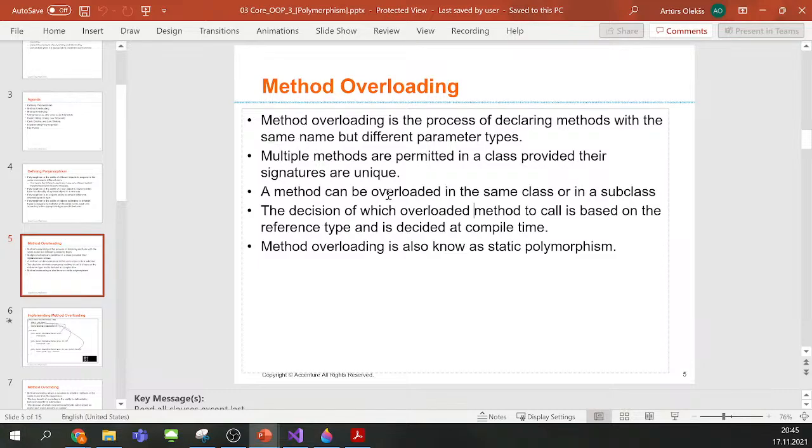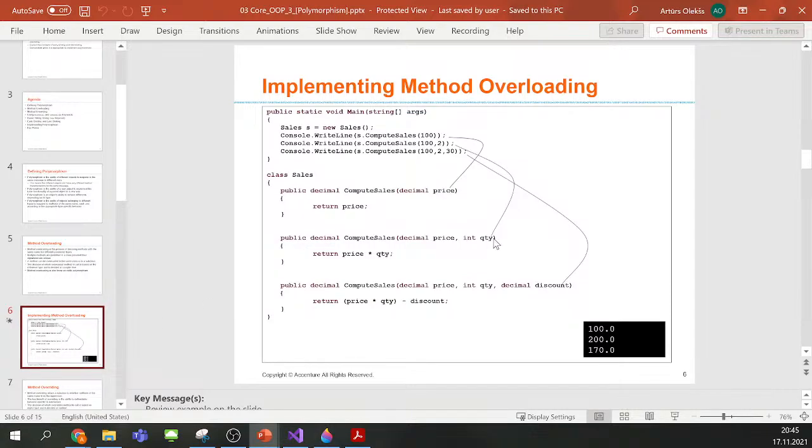Yeah, we can overload in the same class, also in the subclass, and the decision of each overloaded method's code is based on the reference type and is decided at compile time. Method overloading is also known as static polymorphism. So, for example, here we have three methods. They all have the same returning type and the same name, but they have different parameters. So basically, it depends on what we provide to the methods.